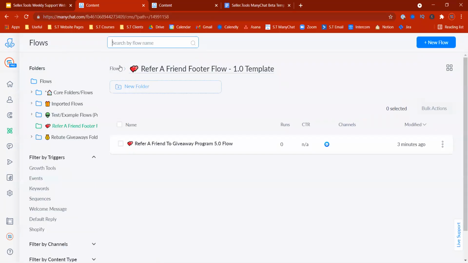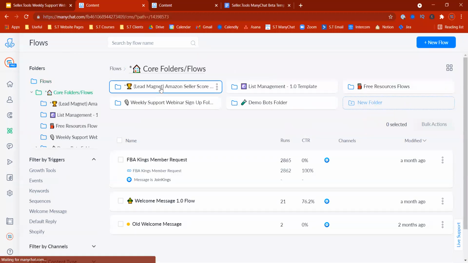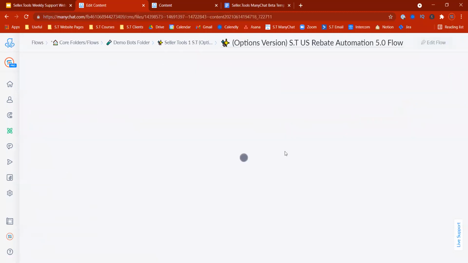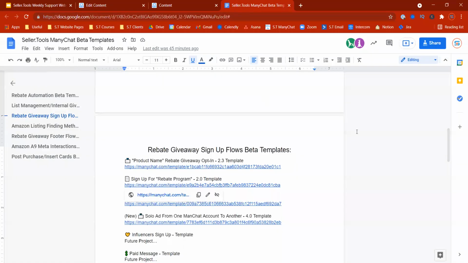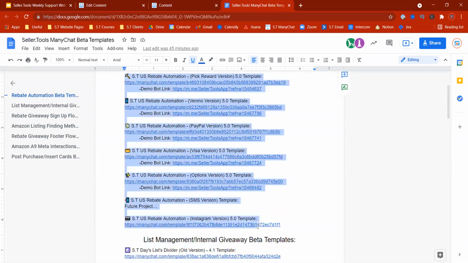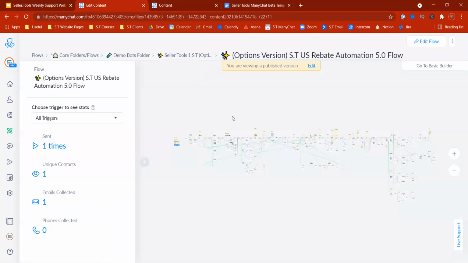So how do you actually set this up after a rebate giveaway? Really simple. So I'm just going to go into one of the demo bots here. And these rebate giveaway versions are also found on that Google document. So if you scroll up at the top, you'll find all the different rebate giveaway versions right here. So, all right, let's go back over here.